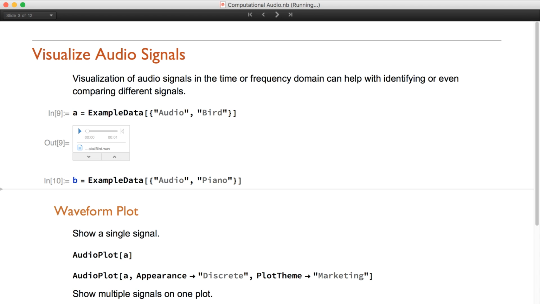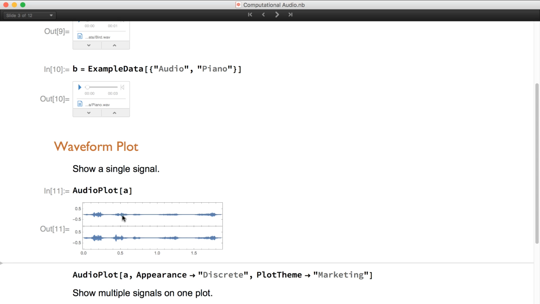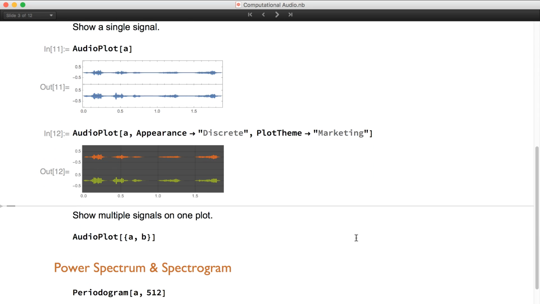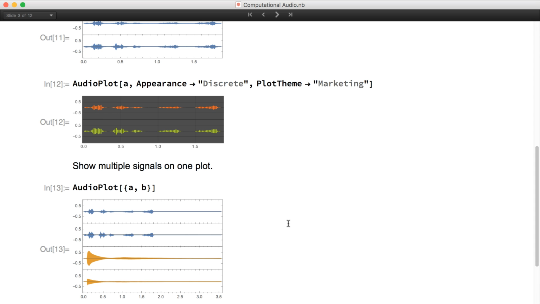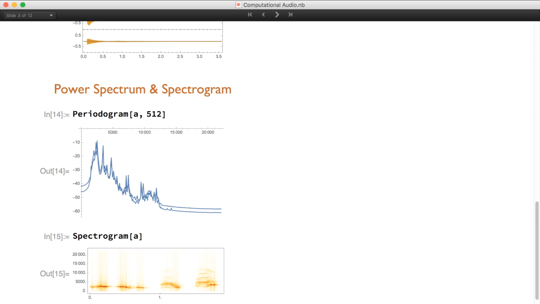In the domain of visualization, here I have 2 audio samples. AudioPlot is a new function that shows a waveform plot of an audio signal. There are also various options available to change the appearance and the theme of the plot that is displayed. Here I have only a single audio object. This is a 2-channel audio object, but AudioPlot can also be used to show multiple signals at once. Periodogram and spectrogram were available before in Mathematica, and now we have upgraded them to work with audio objects as well.